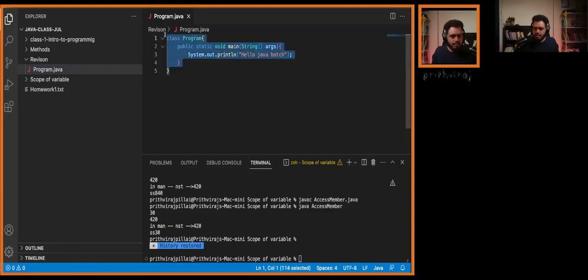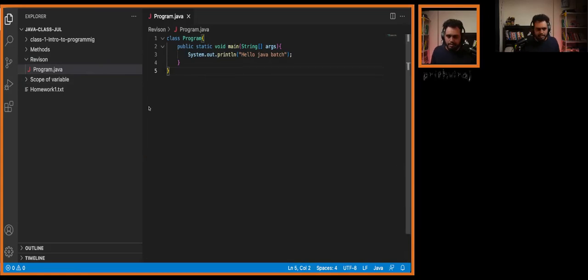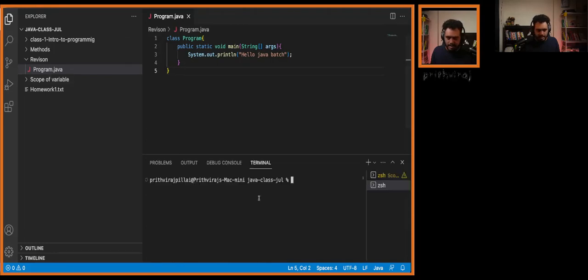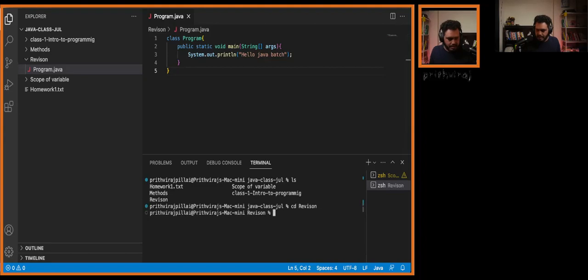Once you save it as program.java, you have to open your terminal. If you're using Visual Studio Code, you can go on the top here. For Windows it is different, for Mac it's different. You have to open a new terminal here. Now I will do ls, which means listing the available files. Then cd, I'll go to the folder called revision. Enter. I went into the revision folder.